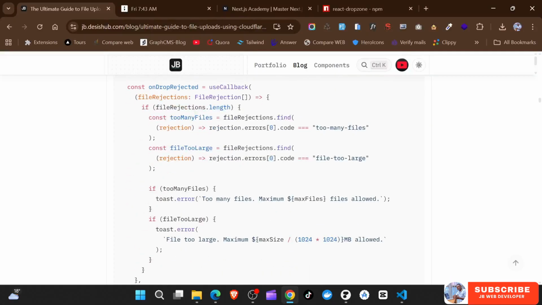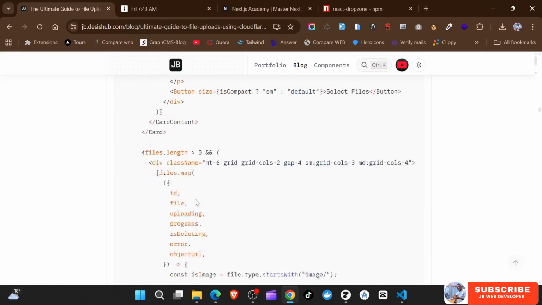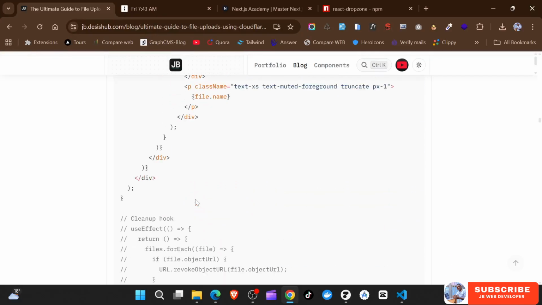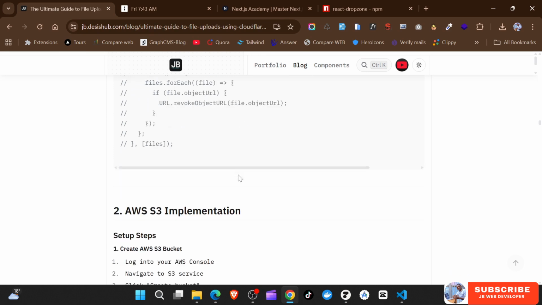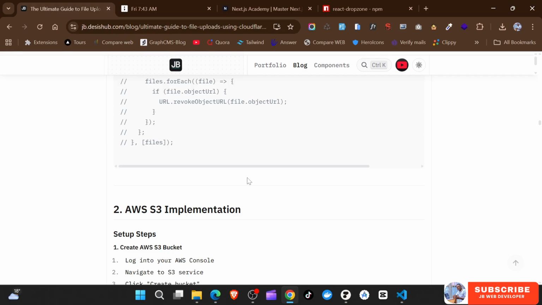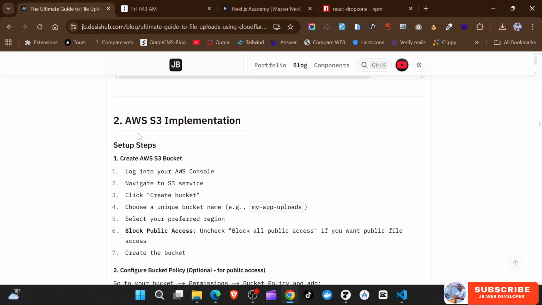And next, after creating it, this drop zone is going to be a reusable component that is going to be used for uploading to both AWS or R2, whichever you use. We're going to be using the same component for both. So the first thing, let's look at the AWS implementation. You have to go ahead and create an AWS account if you don't have one.